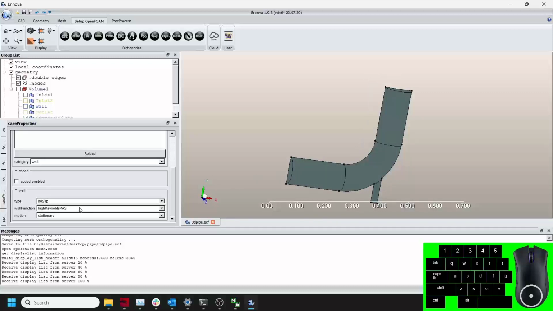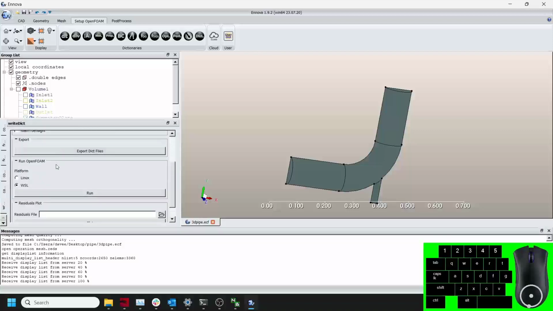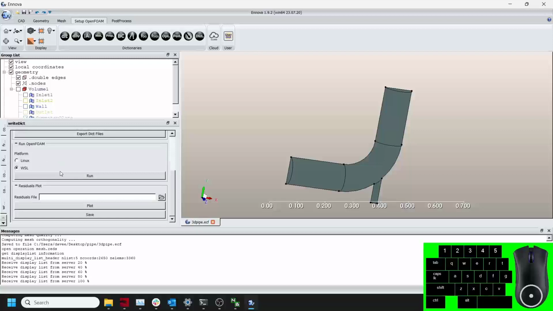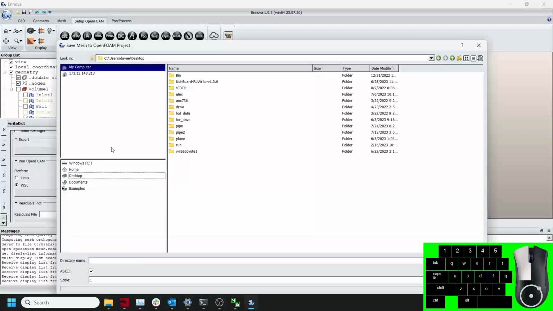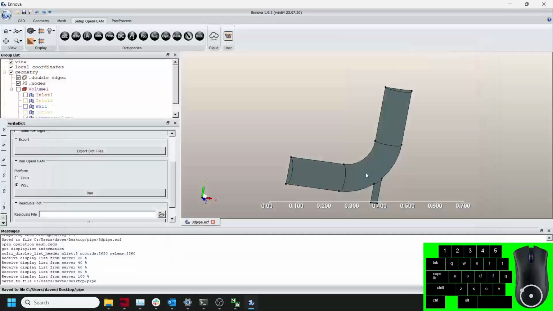Now we have our model completely set up. All that remains is to save the project to disk where we want OpenFOAM to run. Before we do this, we need to instruct Ennova we wish to run OpenFOAM on WSL. Once this is done, exporting the OpenFOAM project will save all the files OpenFOAM needs to run. In our case here, I have chosen to run in a folder pipe.